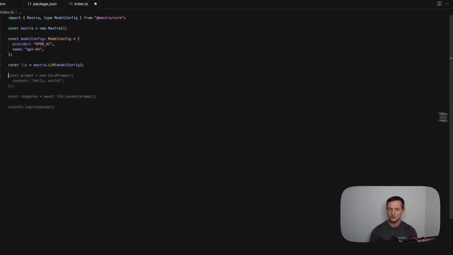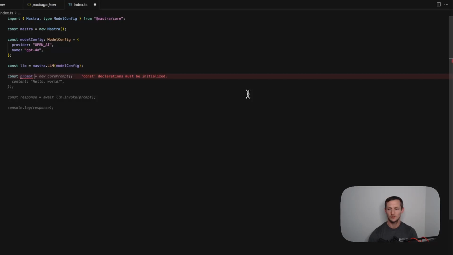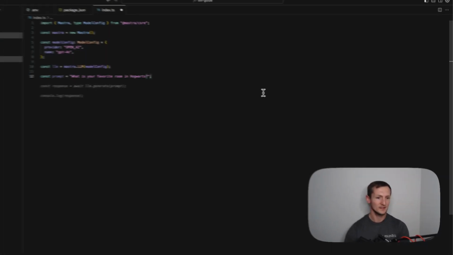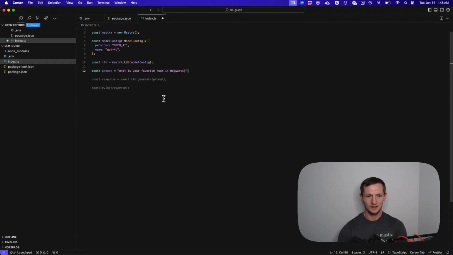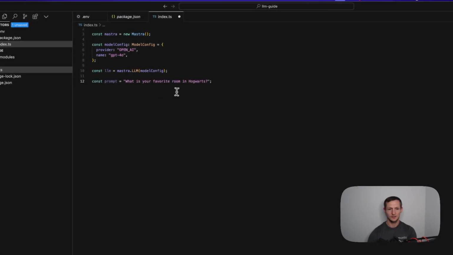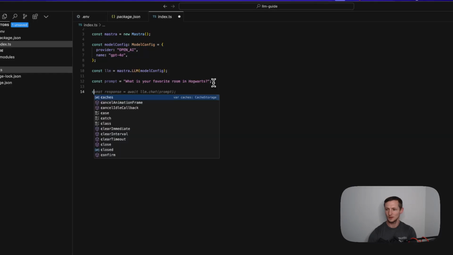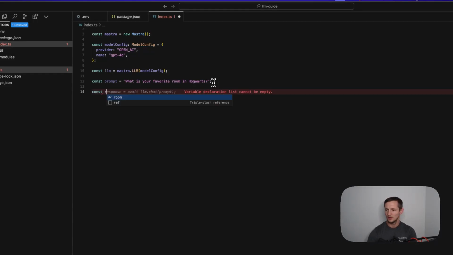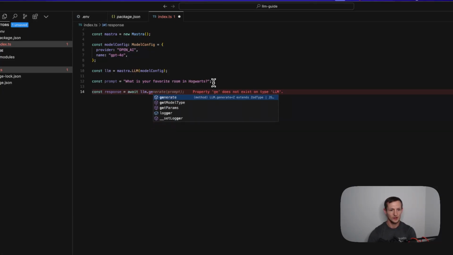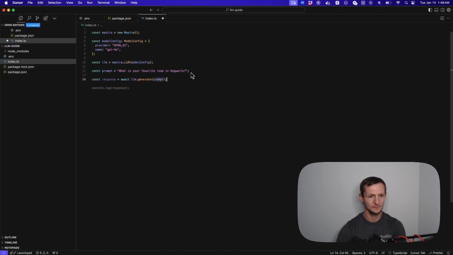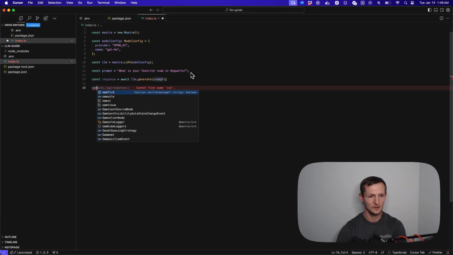And now what we're actually going to do is let's just define a prompt. So for all you Harry Potter fans out there, we're just going to ask a question. What is your favorite room in Hogwarts? And the thing we're going to do is just generate a response. So we're going to reach out to OpenAI, and we're going to generate this response. So we're going to await LLM.generate, as you can see here. We're going to pass in the prompt, and then we're going to go ahead and log this response.